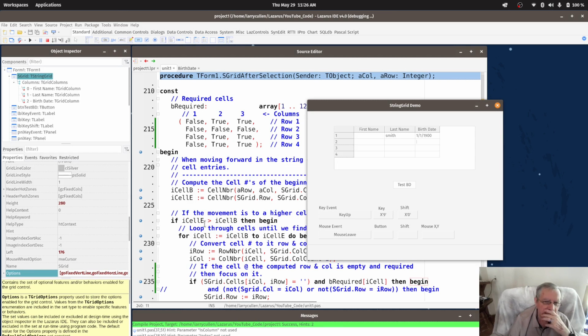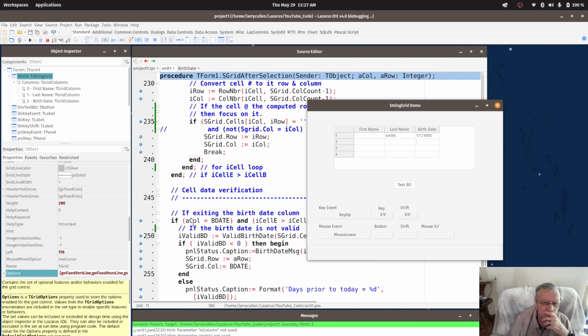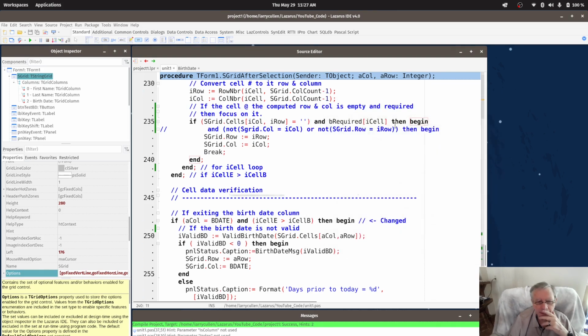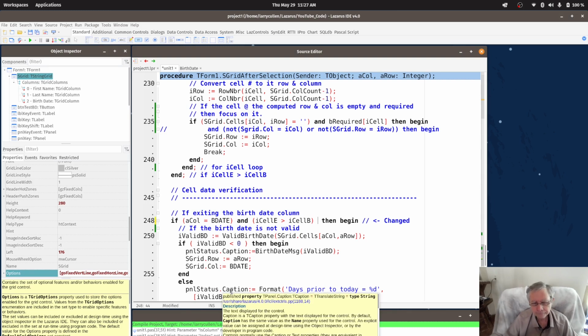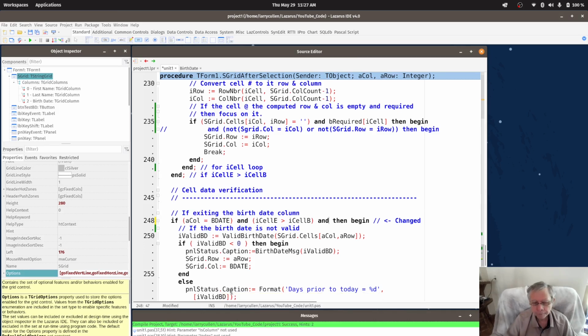So what you have to do now is you have to use the table in validation as well. So I have to close this, and so now we say if the column is the date and we're advancing to the next cell, and it's required, right?